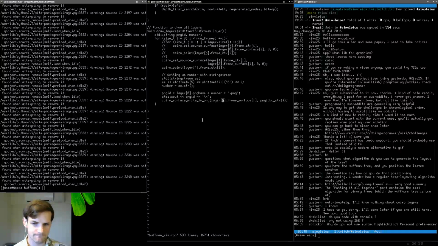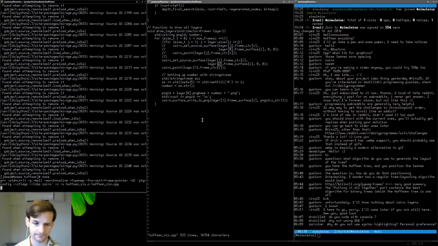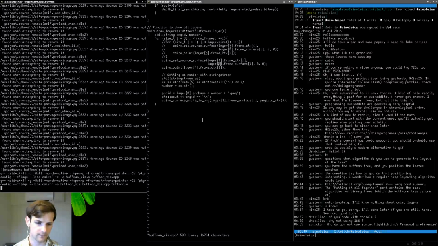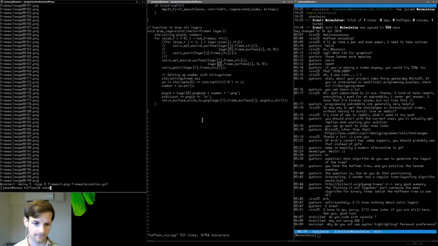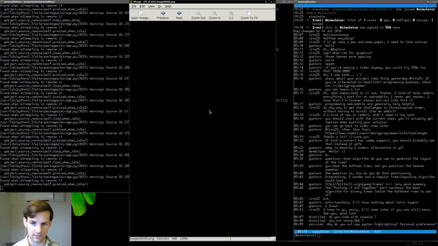Let me change this back to layer of 1. And let me change this to layer... Yeah, let's see what happens. Make. And let's see what happens. Mirage image. Nothing, nothing, nothing, nothing. However, we do draw that at the end.